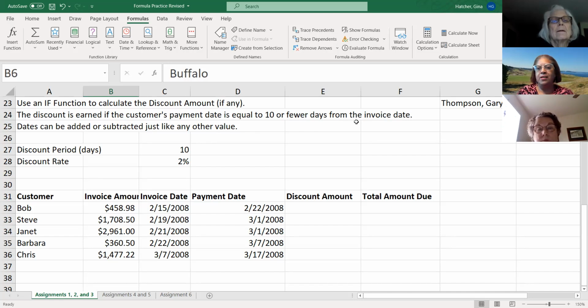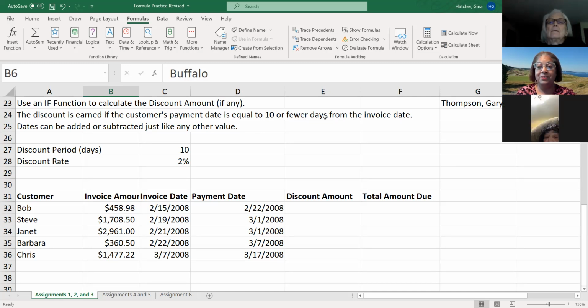And what does that tell you? What kind of mathematical calculation? Less than. Less than or subtraction. Yes. Right. Okay, so the first thing you have to do is subtract one date from the other.